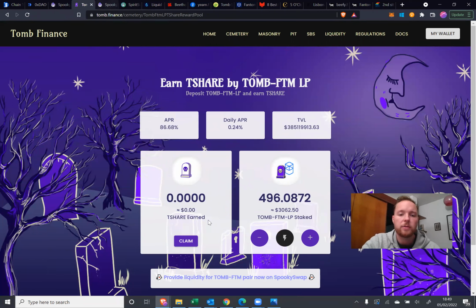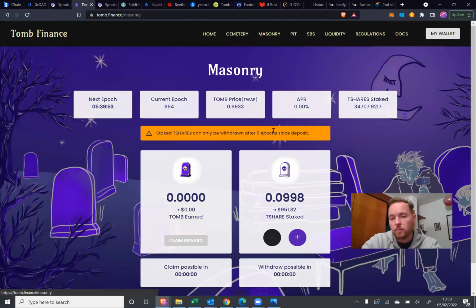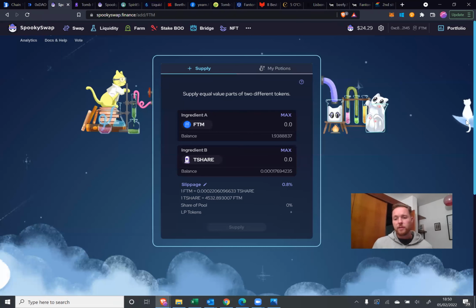And then I talked about the T-share, what you can do with those T-shares, whether you go back to SpookySwap and convert them into more Tomb-FTM-LPs, or whether you want to stake those in the Masonry and have a chance to get an APR of up to 1,100%. So yeah, hopefully you found that useful.